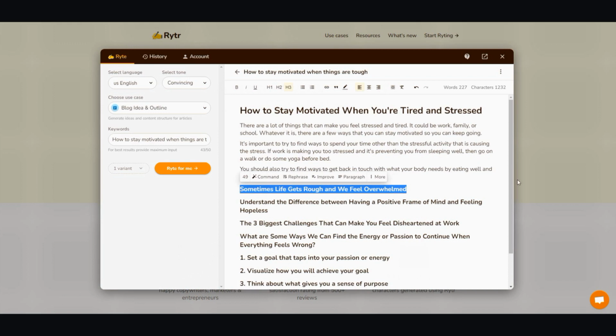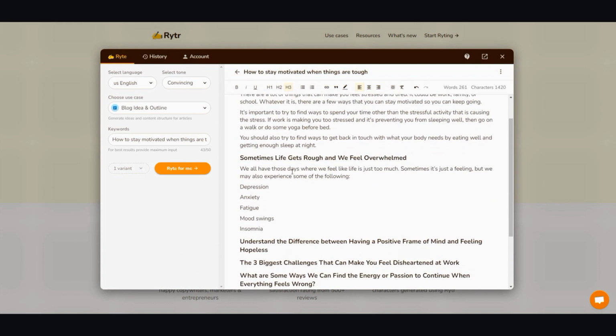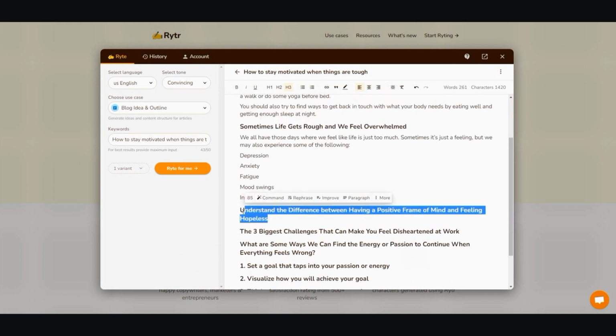And now I move on to the next outline bullet point, and then I'm going to use a hotkey shortcut, Shift-Control-P. And it's going to move on, okay? The next line is, we all have those days where we feel like life is too much. Sometimes it's just a feeling, but we may also experience some of the following: depression, anxiety, fatigue, mood swings, and insomnia. All right, so let's move on to the next one.